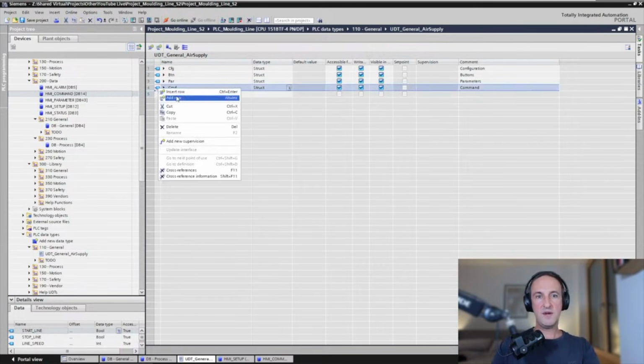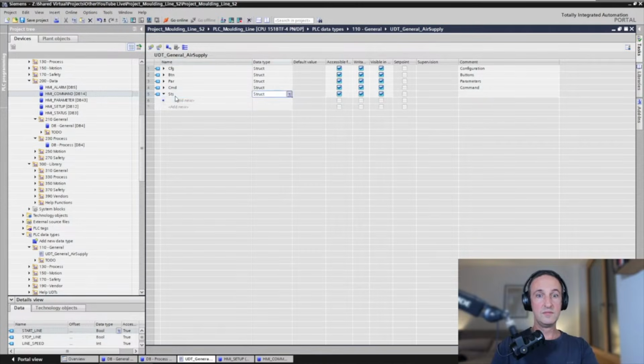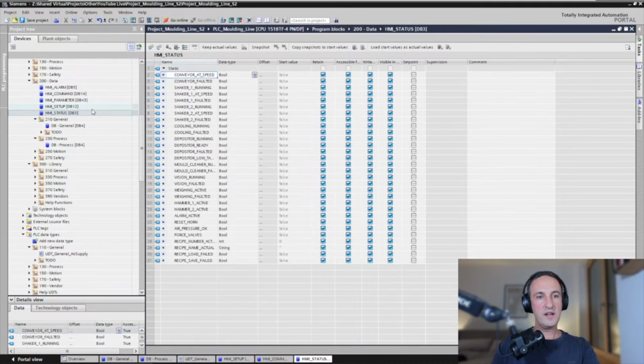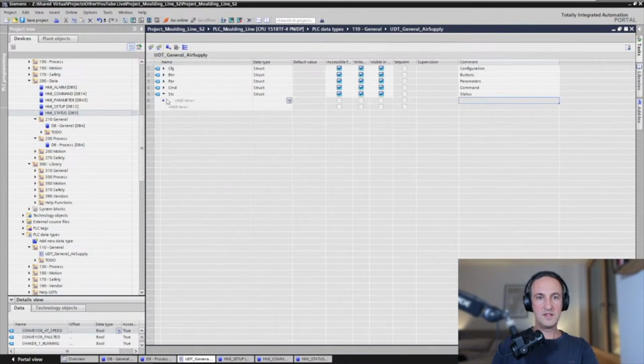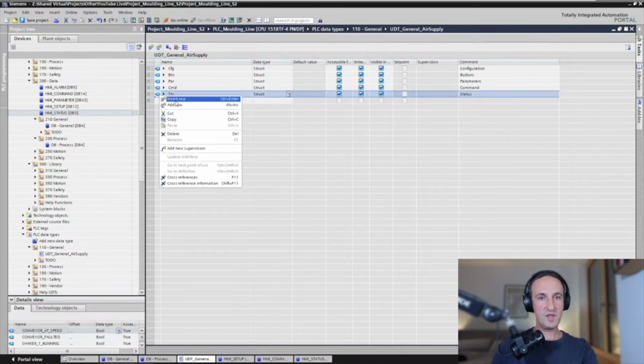A status area, status. Now let's look if there's anything in the HMI status block for the air supply. Air pressure, okay. So the status from the air supply module that the air pressure is fine, that you can start your line, and that's a Boolean. And finally, a fault structure.